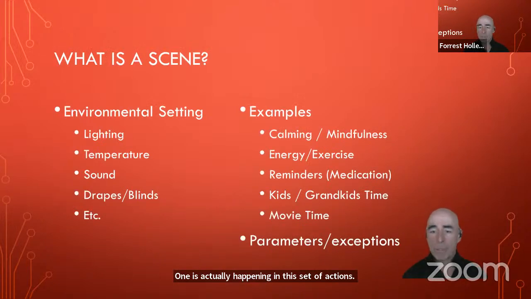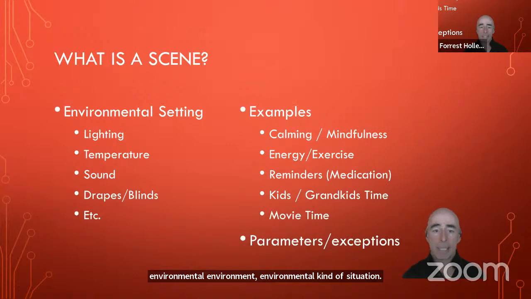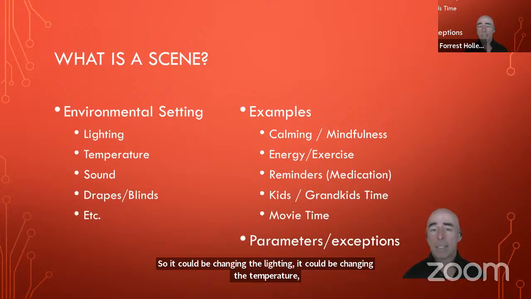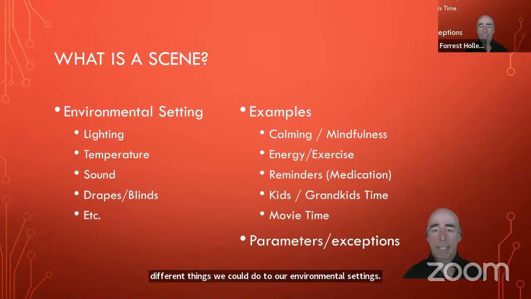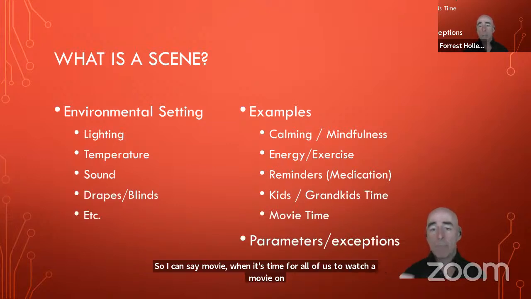So a scene is different from a routine. It's not a set of steps that we're taking typically. It's setting an environment, right? I mean, an environmental kind of situation. So it could be changing the lighting, it could be changing the temperature, sounds, it could be opening drapes and blinds. There's just a wide range of different things we can do in our environmental settings. And one of the ones we use at my home very often is movie time. So I can say when it's time for us all to watch a movie on a Friday night, I can even put some interesting parameters and exceptions on the movie time scene.